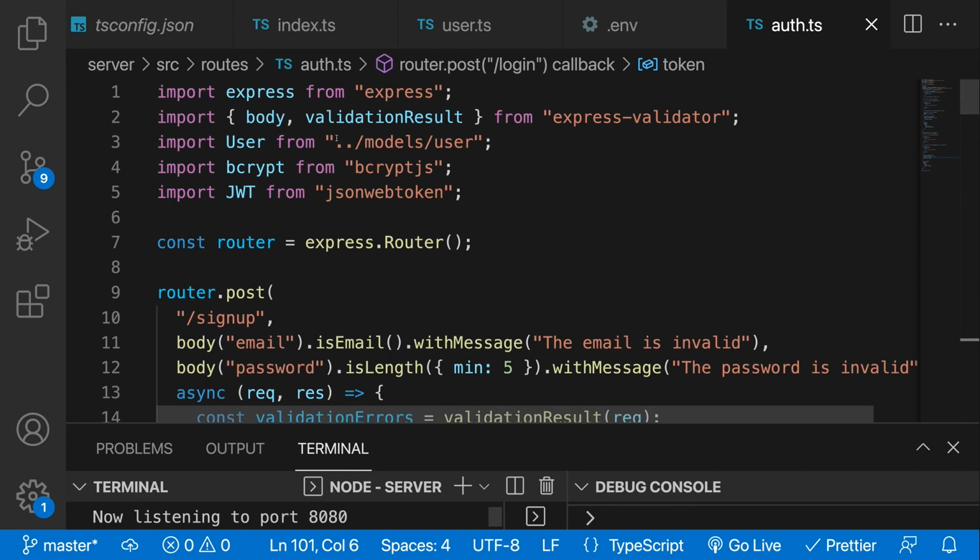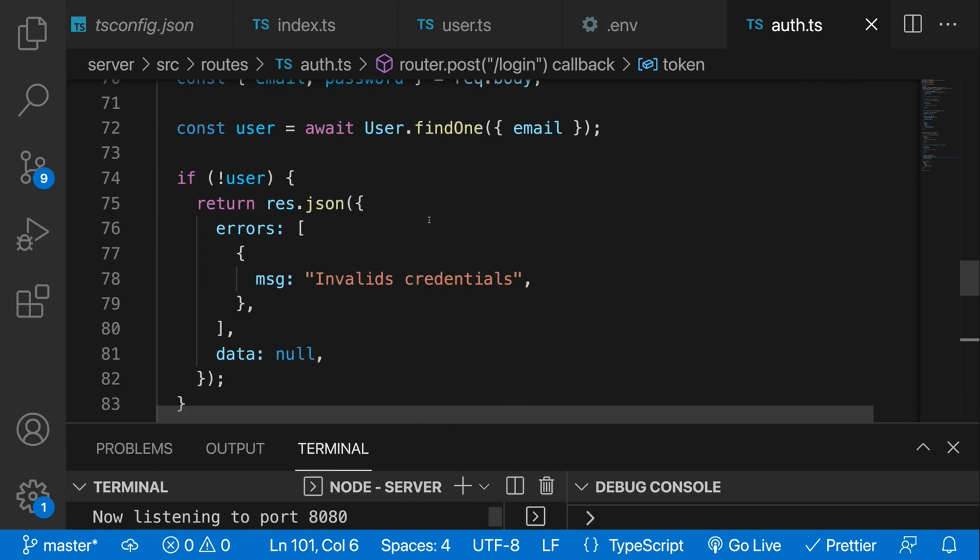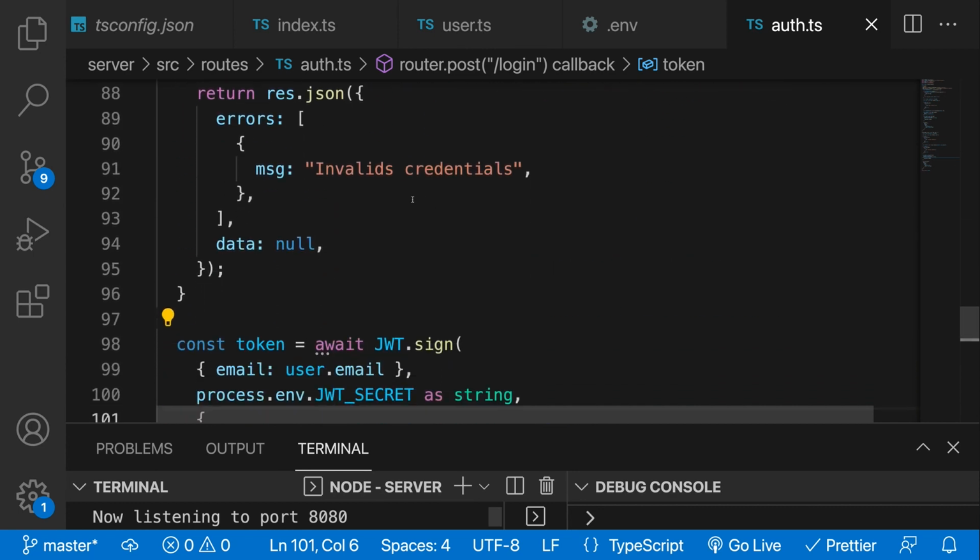So in terms of authentication, we're completely done on the backend side. There are going to be a few modifications that we'll do along the way, but 99% of the logic is completely done on the backend side. So now let's actually start using these routes inside of our front end.